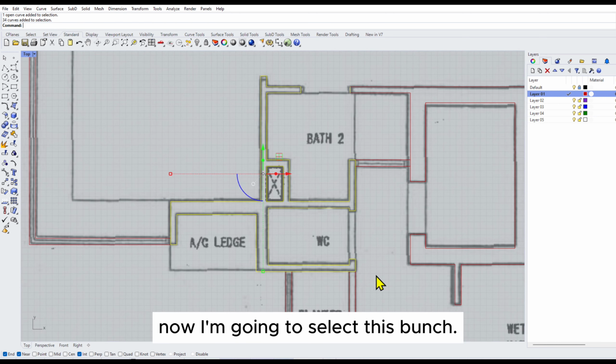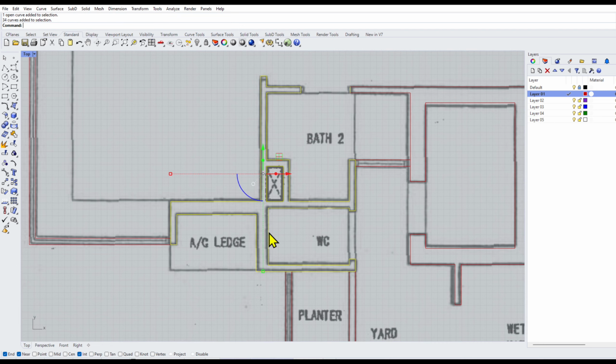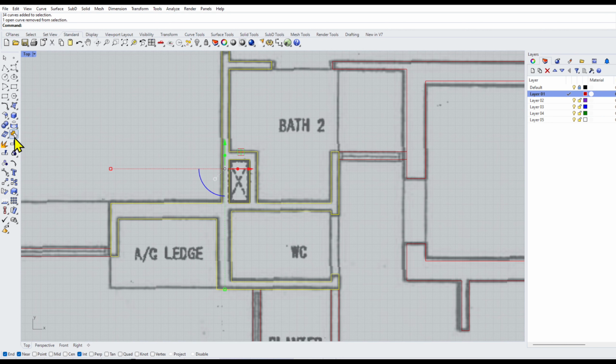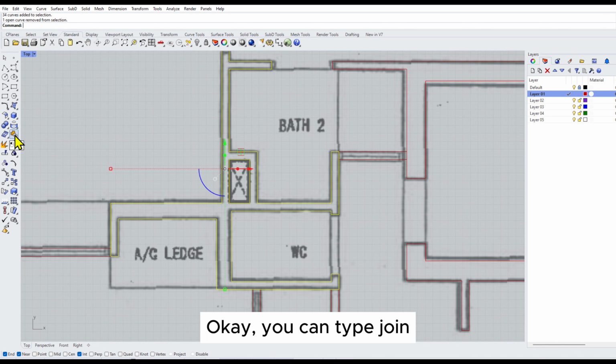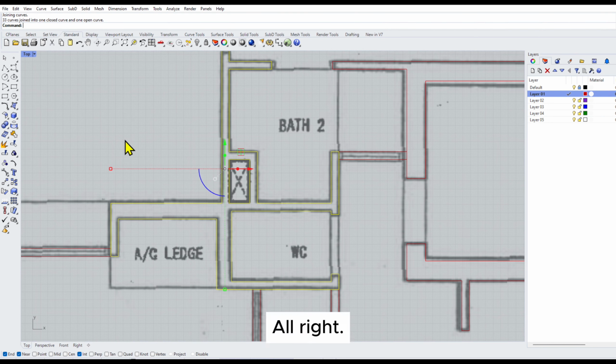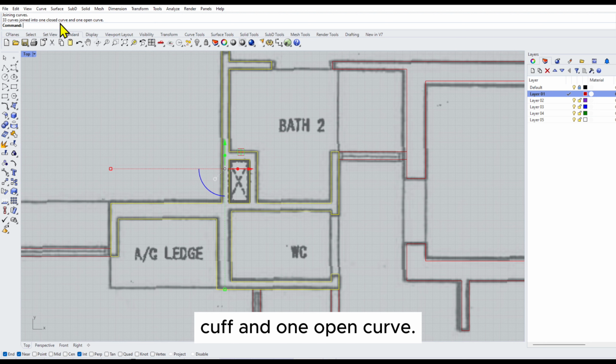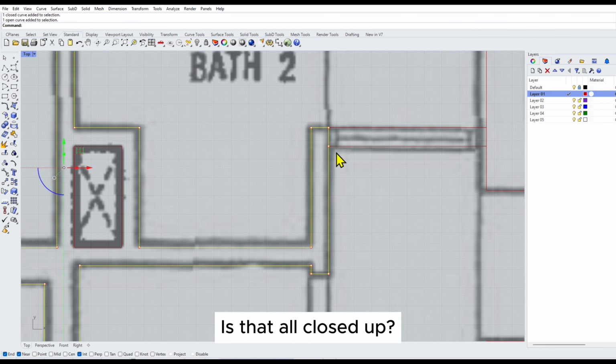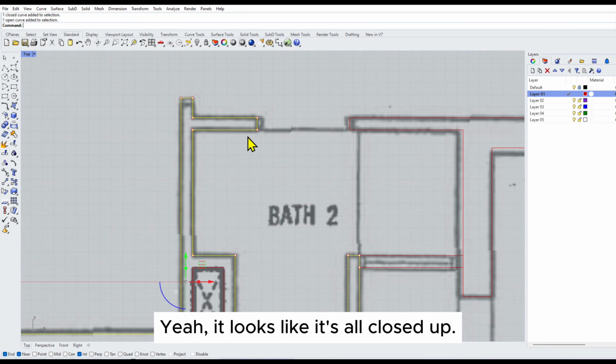And now I'm going to select this bunch. I just need to deselect this. Press down the control key and then click on this line. Okay, now I've got this selected. I'll join it. You can type join or click this button here. Alright, joined into one closed curve and one open curve. One closed and one open. Is that all closed up? Yeah, it looks like it's all closed up.